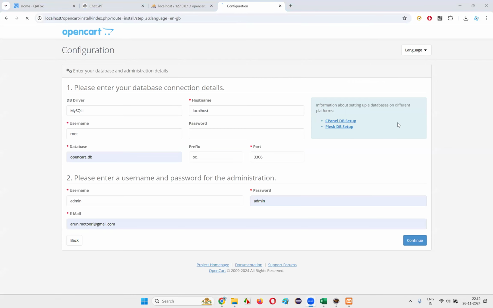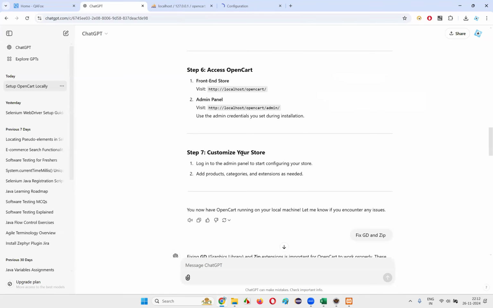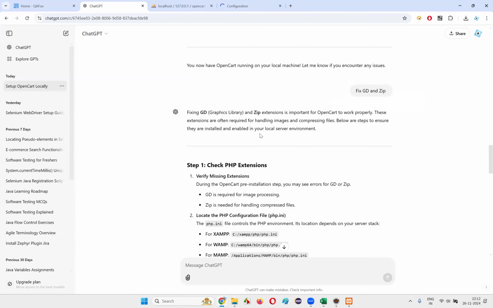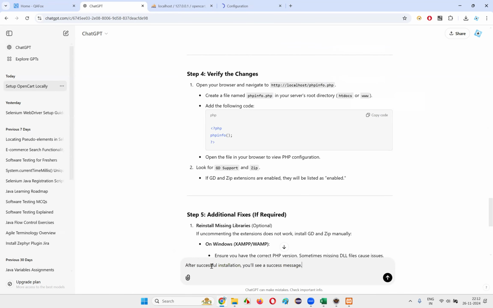Why is it taking so much time? So we'll do one thing. If you don't get the success message, I'll simply post here that it is taking time. Is it expected?